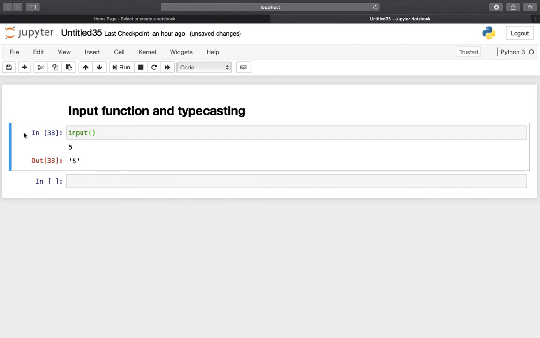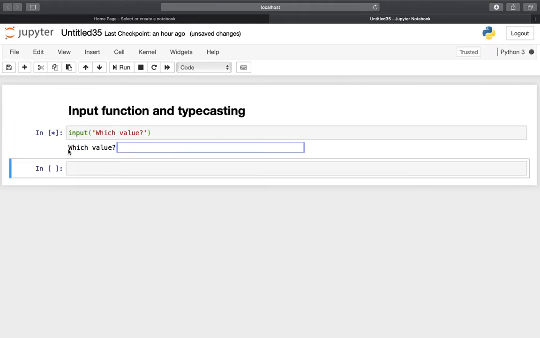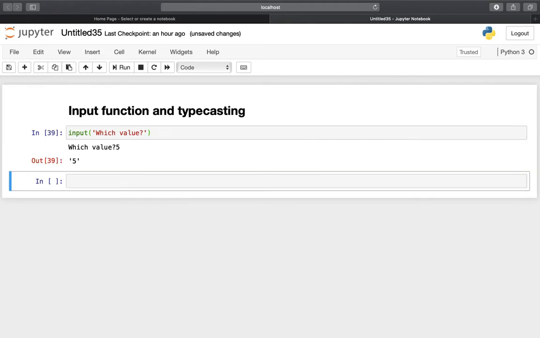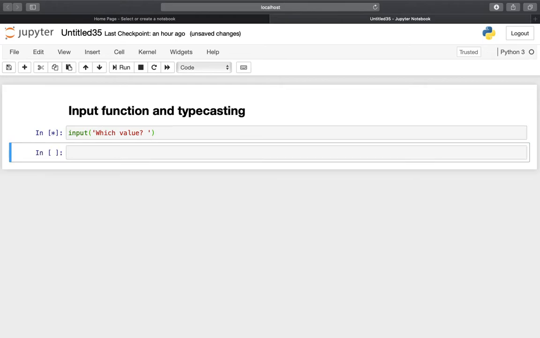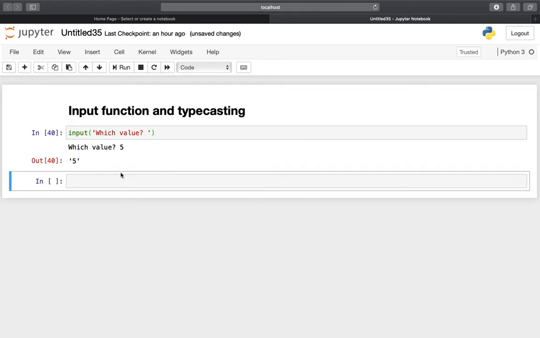We can make this function more meaningful by providing a text inside those parentheses here. So we are asking the user which value so that he knows what he has to provide here. So if we're executing that, we're actually being asked for something to provide, okay? So this is more meaningful, right? So let's take 5 again here. And now the output is the same. Nothing has changed here, right? So we could actually add a space here to make this even more beautiful. So we are doing that again, and we are getting a 5 as a string again, okay?